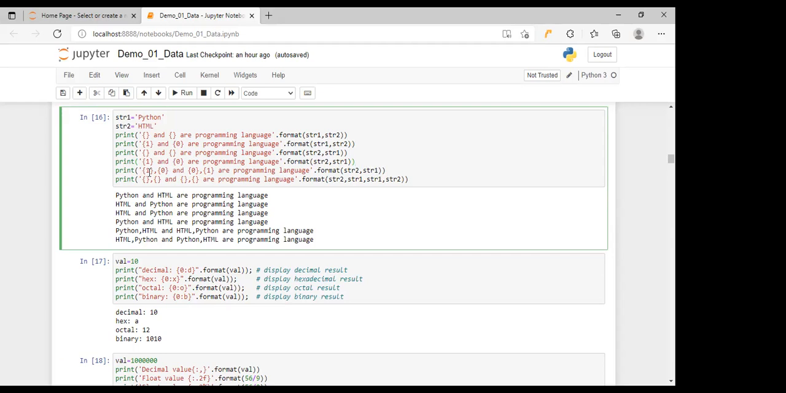Just strengthening the position, you can first pass only the arguments if you want to print, but you don't need to repeat the arguments in the format function. Within the string, you have these braces, so pass the position of that string within the braces. Okay, so I first want to print first string, and again first string first. Python HTML and HTML Python, the program is that.